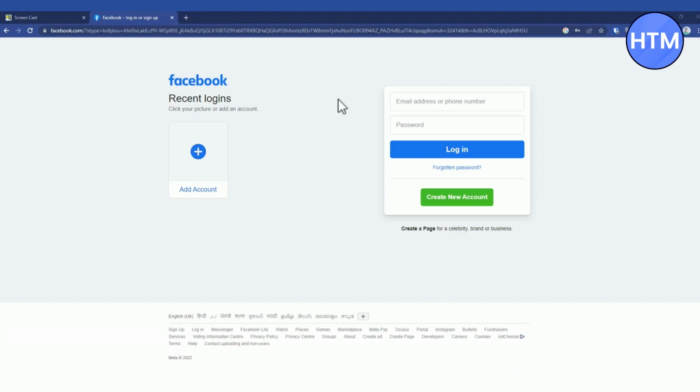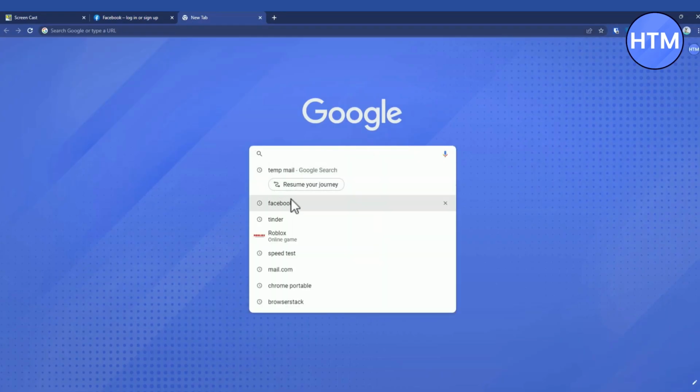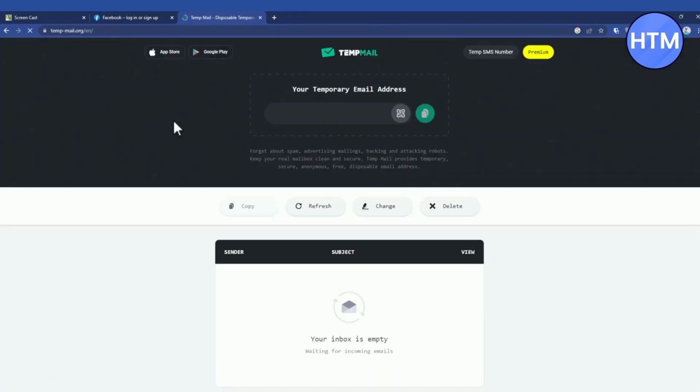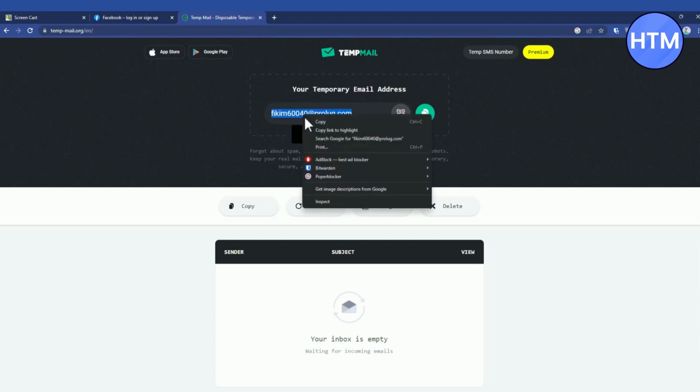So first, simply open the Facebook account creation page, then open a new tab and search for temp mail, then open the first website. Now just wait for a few seconds for the email ID to generate. Then after the email address is generated, simply copy it.